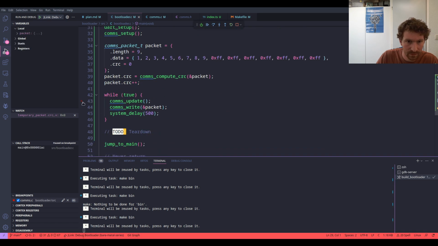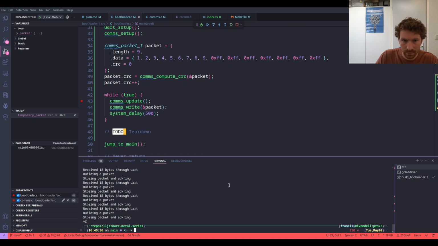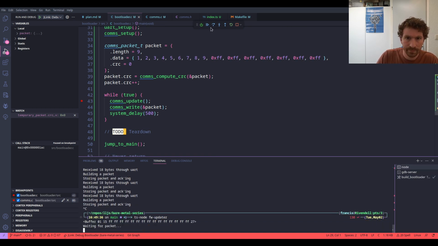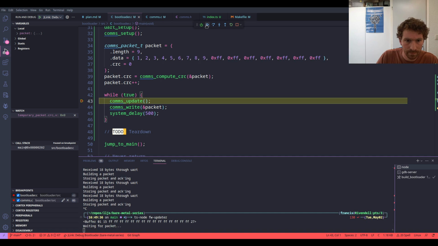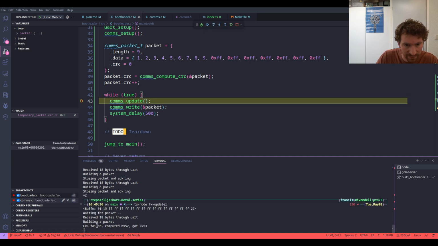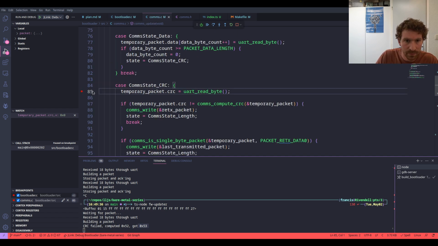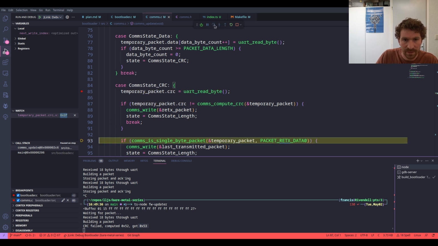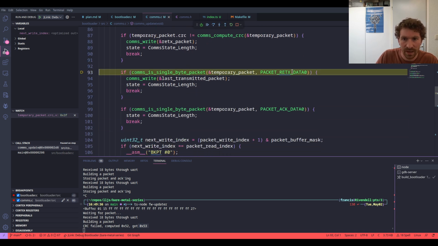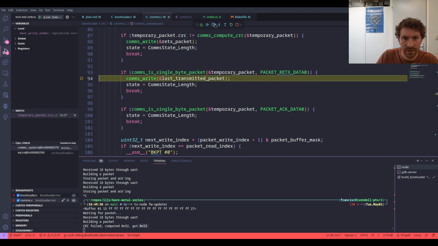okay, so the CRC failed, computed 52, but got 53, so that seems about right. And at this point, we would have sent a retransmit. So I think the useful thing to do will be to get to the CRC, and our CRC checks, and is it a single byte packet for a retransmit? Yes, it is, so we're going to retransmit our last packet.